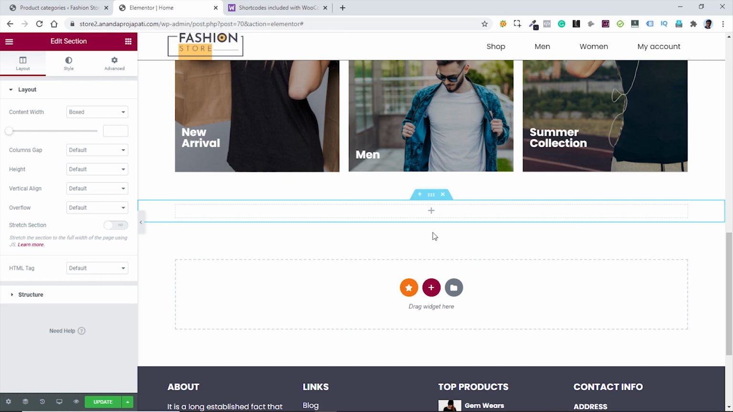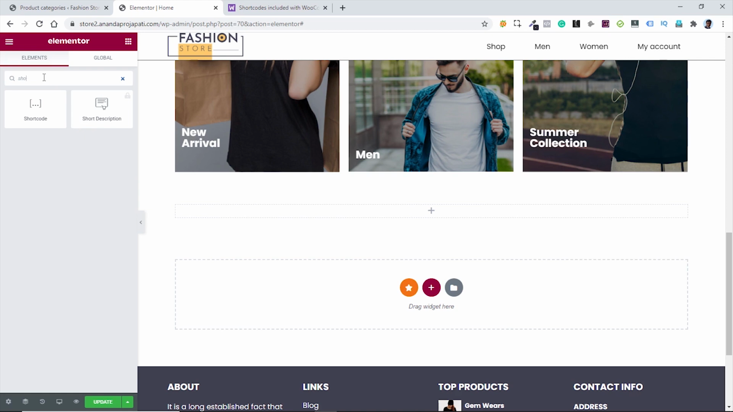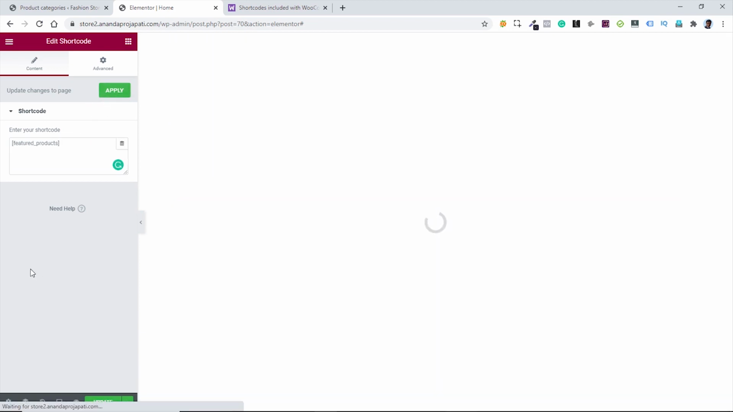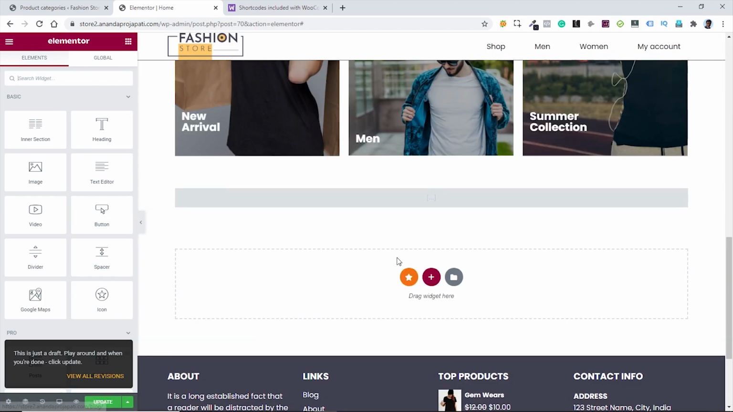Let's come back over here. I will search for the shortcode widget. Let's drag it over here. We'll add this and click on apply. Let's scroll down. As you can see, we do not see any products because we have not set any products as featured products. You can do that easily.